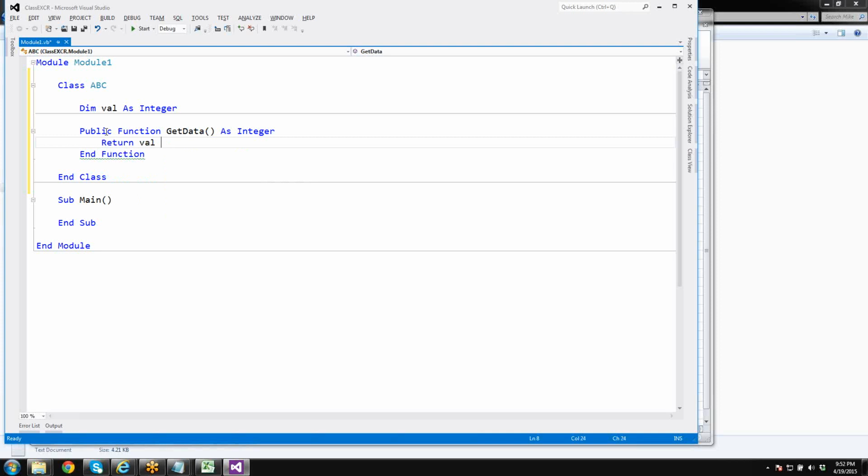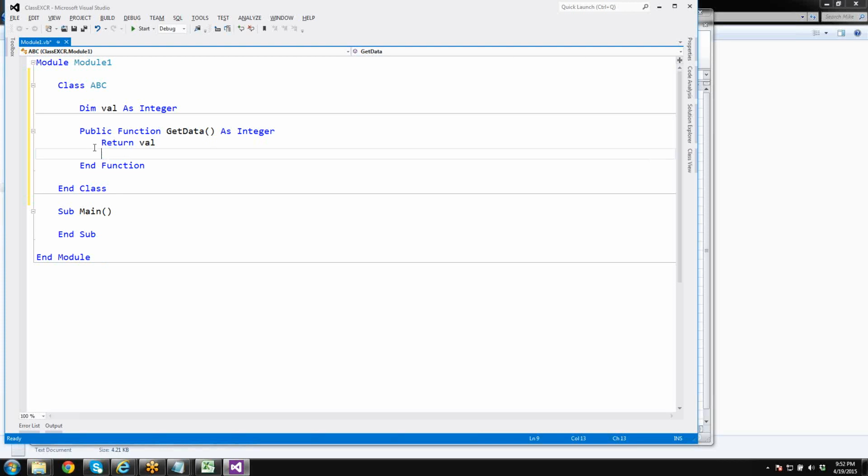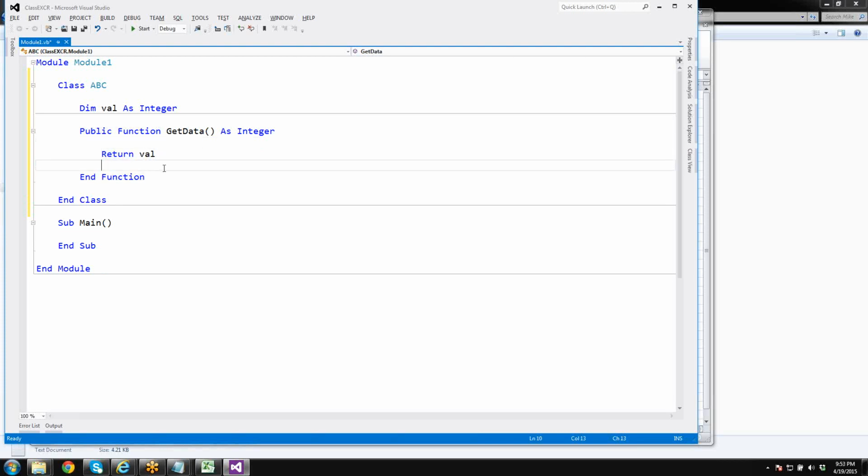Val. My variable is val. So when you return a value, you directly return the variable value here. One minute, the error is gone. Okay, fine. So what is the role of the function? The function is going to return a value.